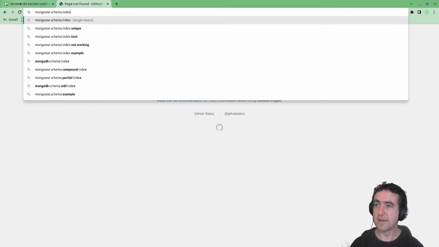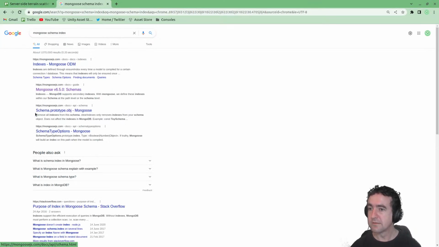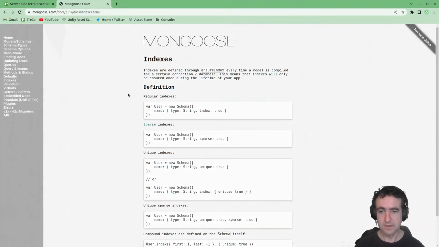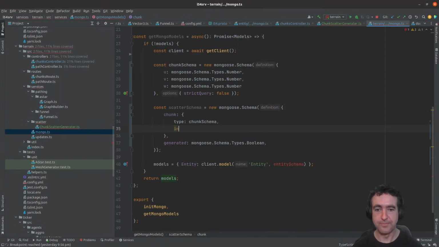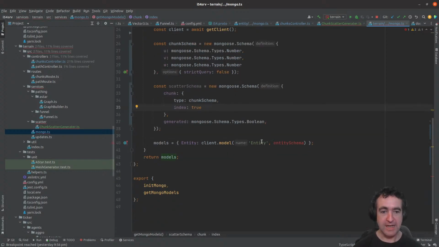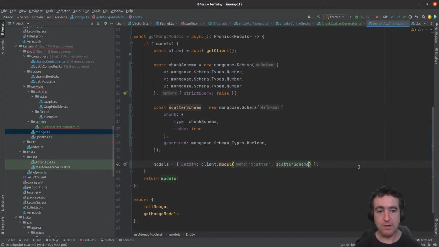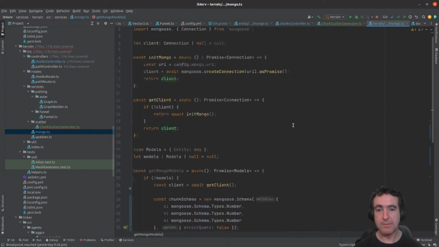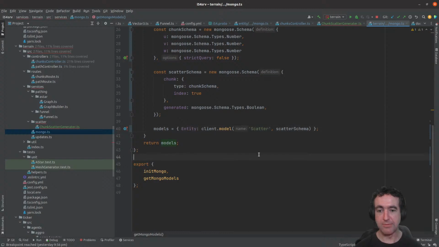Schema, index. Index is true. I know I should be indexing things in the entity schema, but I'm not yet. So in here we need a model, which is just going to be scatter schema, and there we go. I believe that's everything I need to communicate with Mongo.